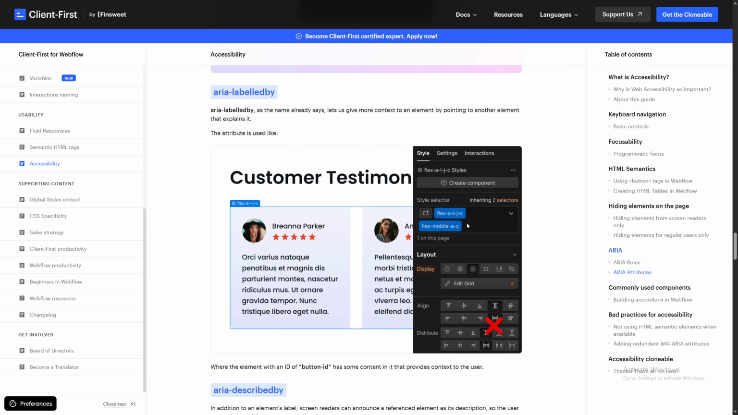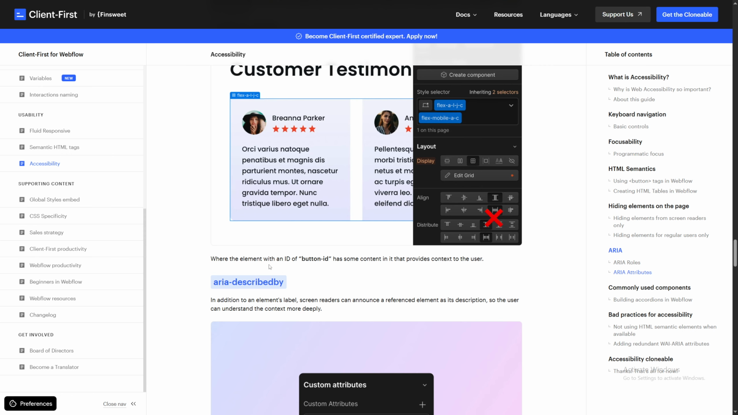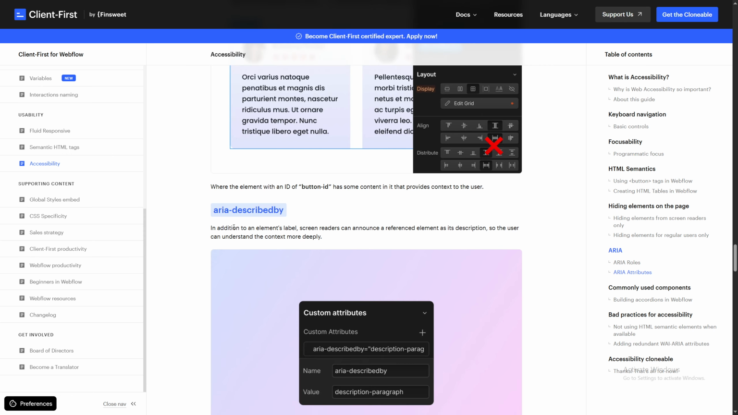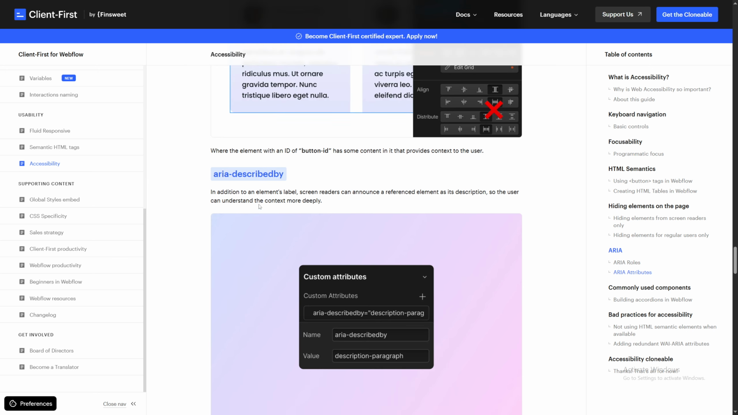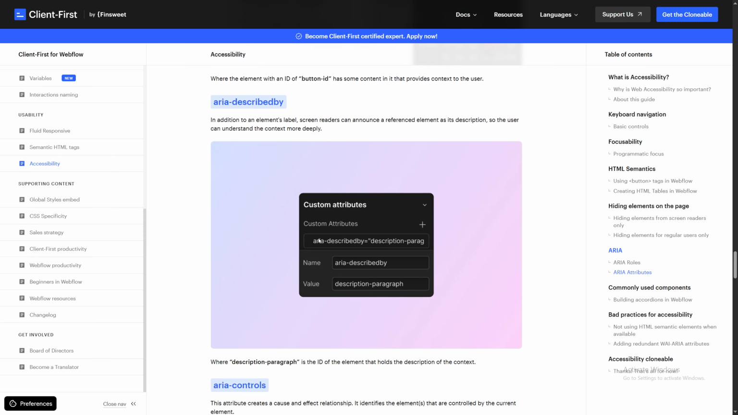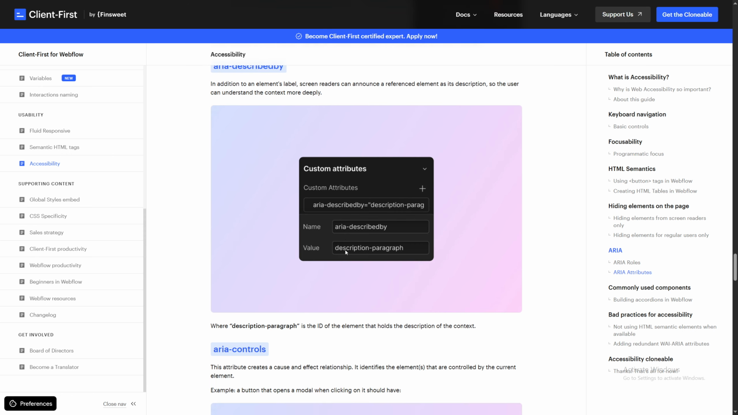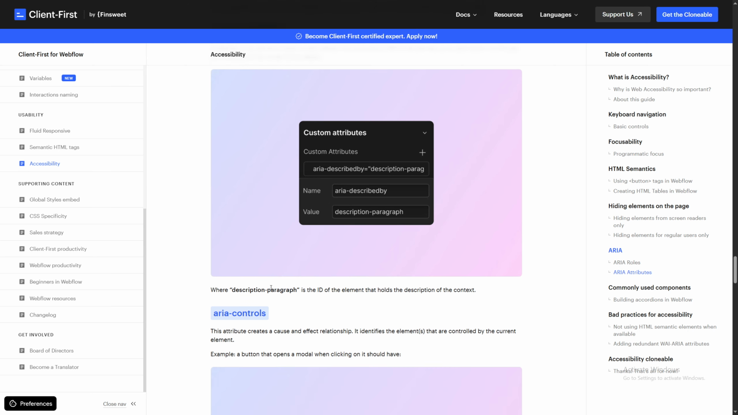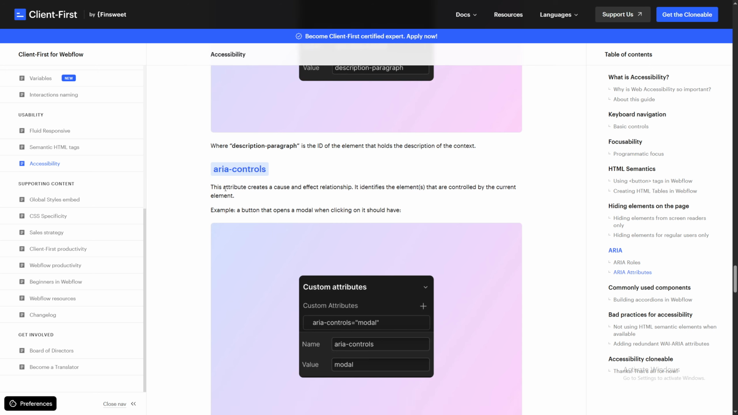Okay, we can see here another attribute. In addition to an element label, screen readers can announce a reference element as its description, so the user can understand the context more deeply. Okay, we can see here the custom attribute, the value, the name, its description paragraph. Okay, makes sense.